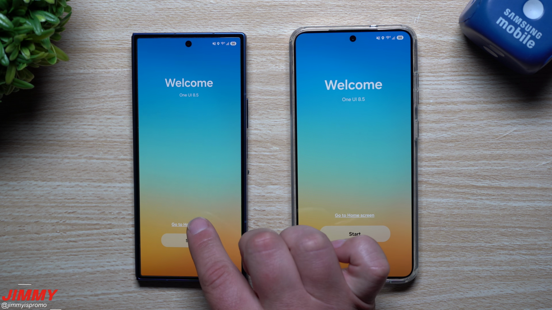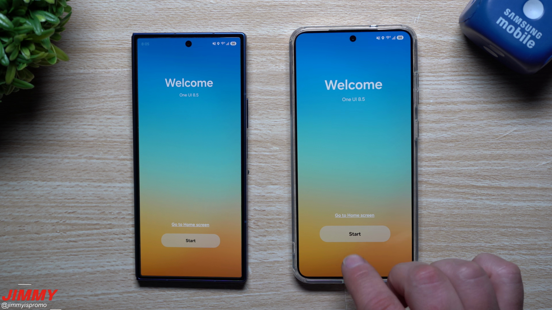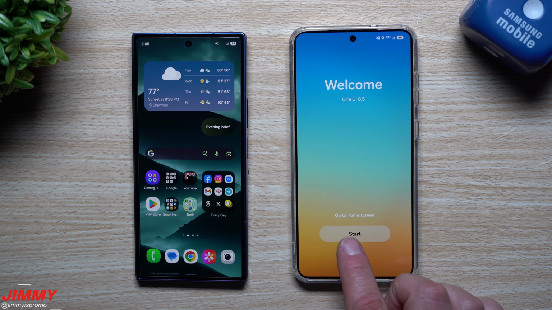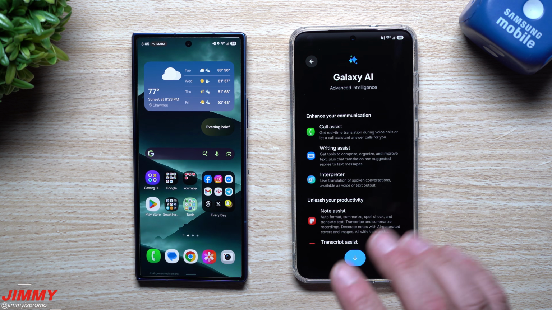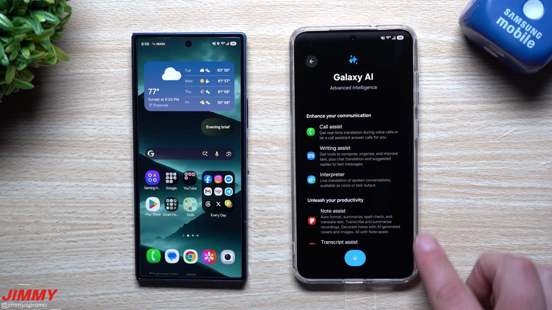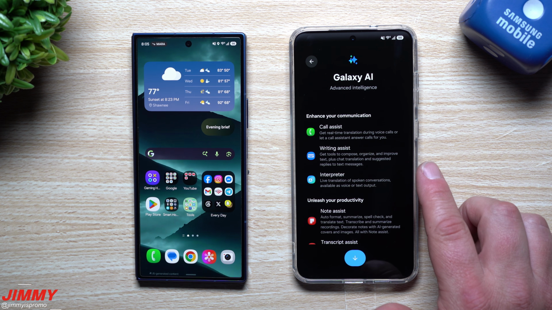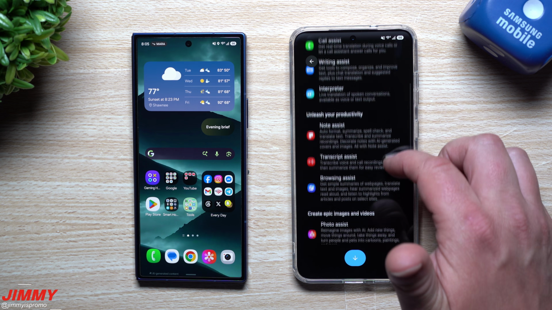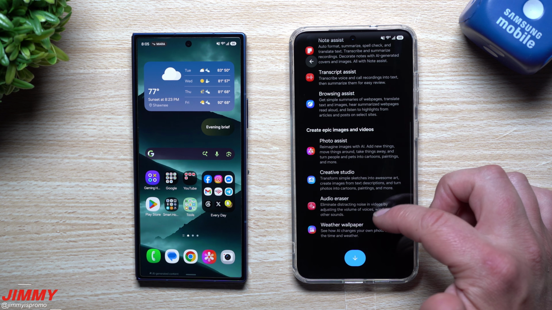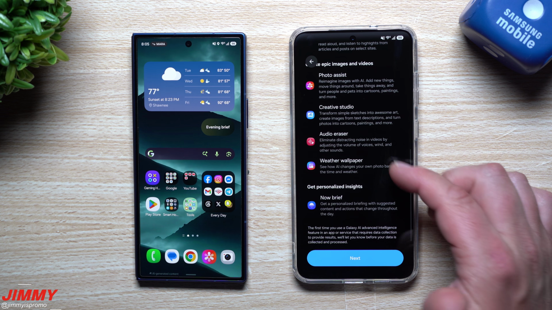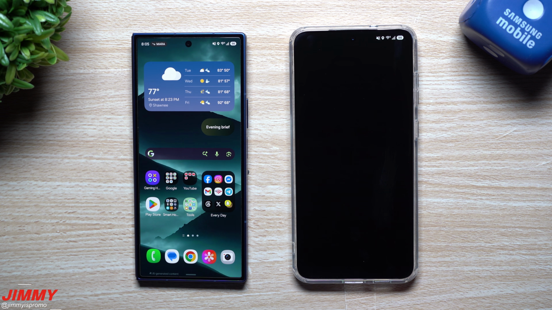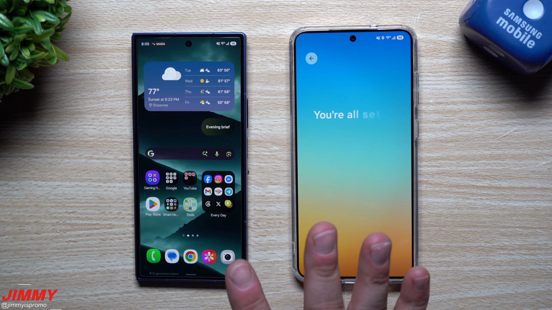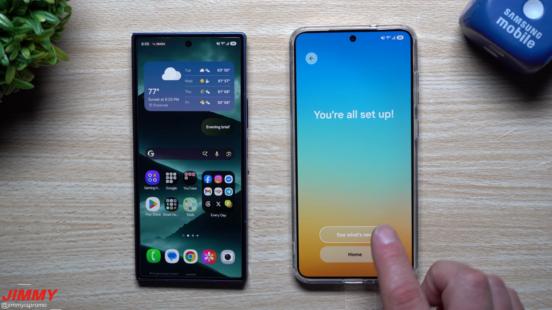And here we are, ladies and gentlemen. Either you can just go straight over into the home screen, or you can head over into Start. Really, when it comes on over into Start, it's going to give you some information. You can learn a little bit more about Galaxy AI, Call Assist, Writing Assist, Interpreter, Note Assist, Transcript Assist, Browsing Assist, Photo Assist, Creative Studio, Audio Eraser, Weather, Wallpaper, and Now Brief. And you just hit on Next. Again, it's going to give you a little bit of a tour, and you can see what is new.